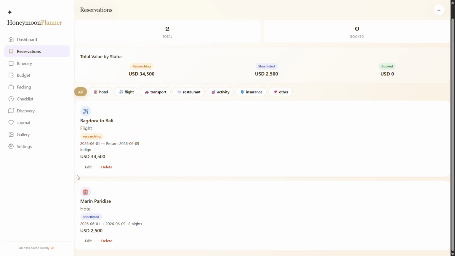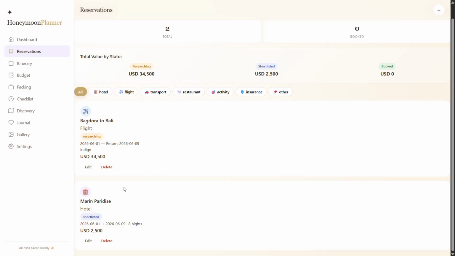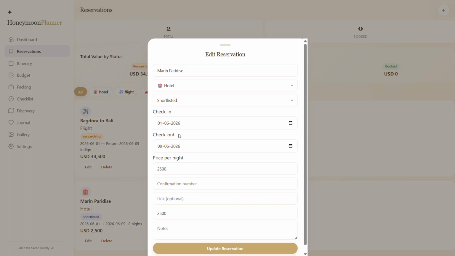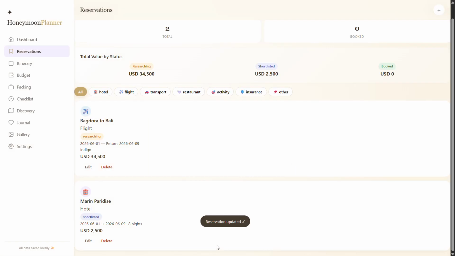Once you do that, you can even edit it. You can simply edit from here by pressing edit, or delete it directly. Let's say we want to edit it and change the price. The per night price is, let's say, 250 only, so we entered it wrong. You can see we have changed it.